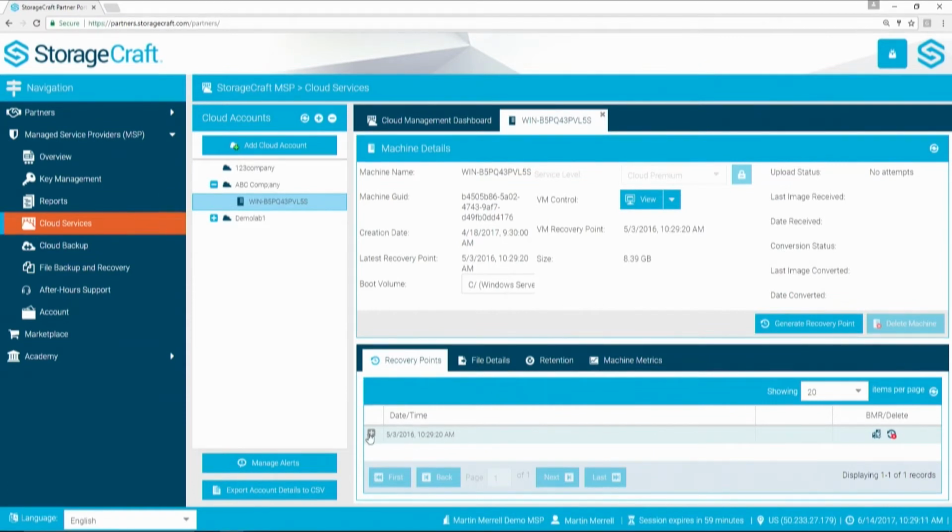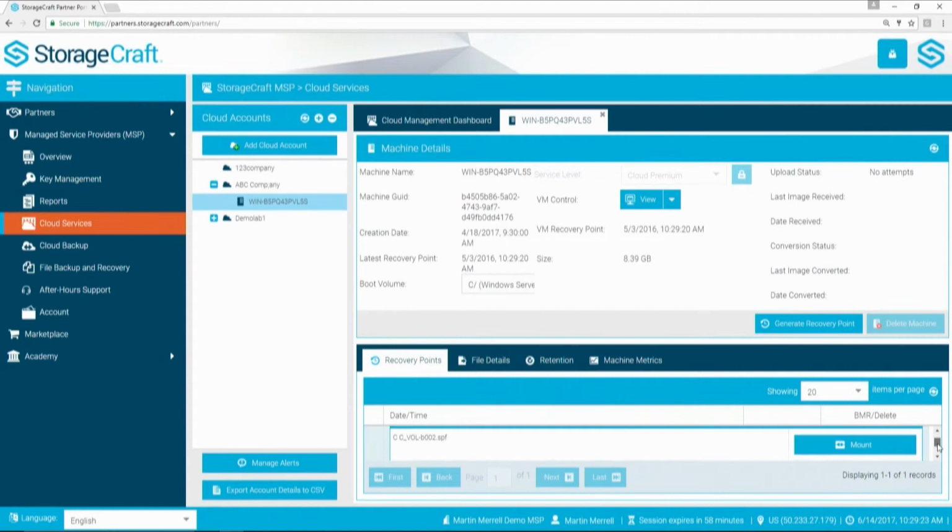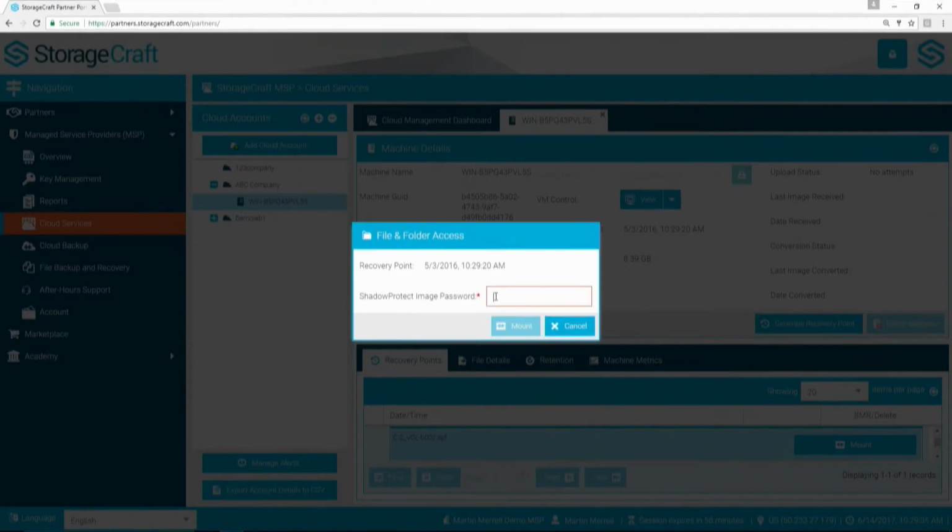All right, but let's say it's a matter of file and folder recovery. Let's say I've lost a file and I need to be able to restore that file. Well, I can come down here to this point in time, click on the plus sign. It'll show me the different snapshots for any volumes. Now, notice I've only got the C drive, but if I'm backing up data drives that are associated with it as well, those will also be broken out. I simply choose the volume that I'm interested in, hit mount, and enter the password for my backup.